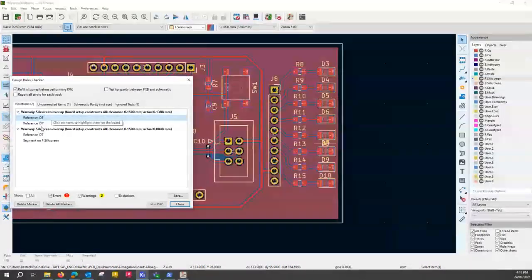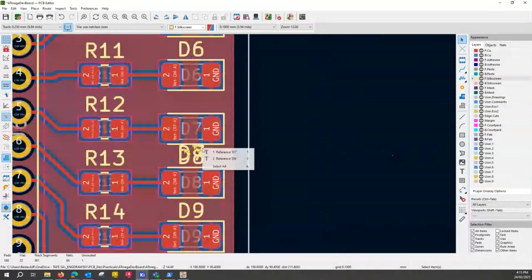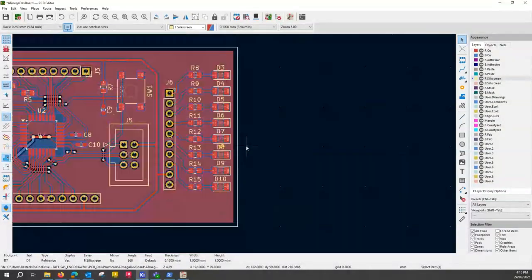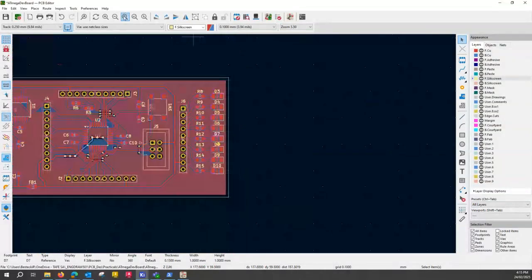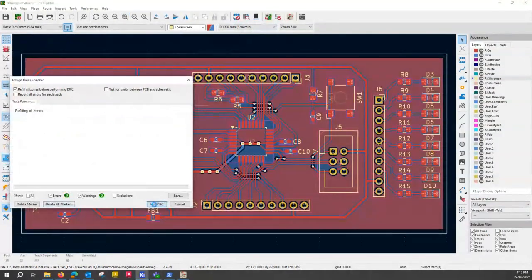Reference the 7 and the 8. Oh yes, I've missed one. And the 7 to silk screen. Yeah, I've missed one. So if we come here, these 7, I need to move it up there somewhere. Yeah, that should be okay. Let's just check it again. So delete all markers, run DRC. No errors. We still have one unconnected item.